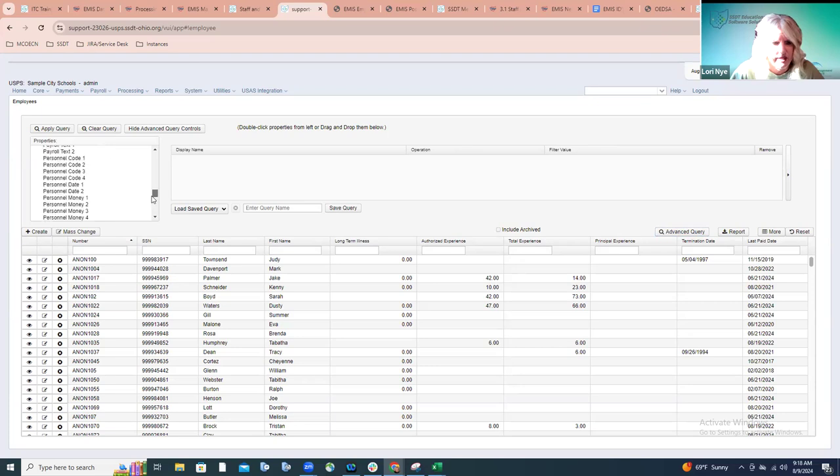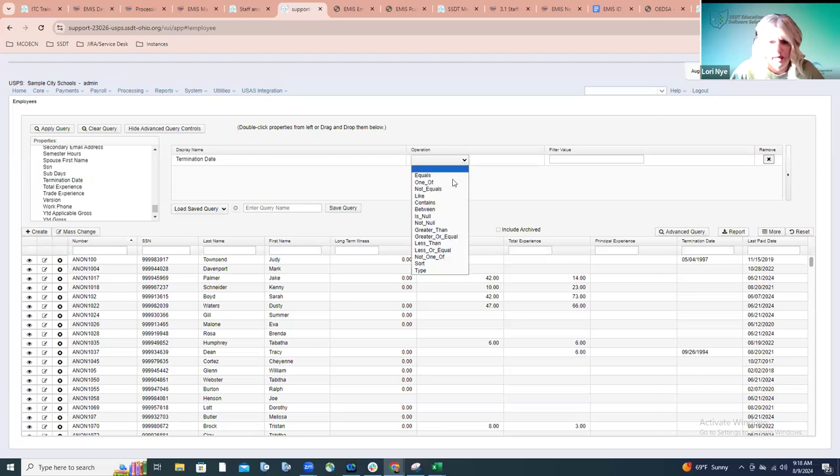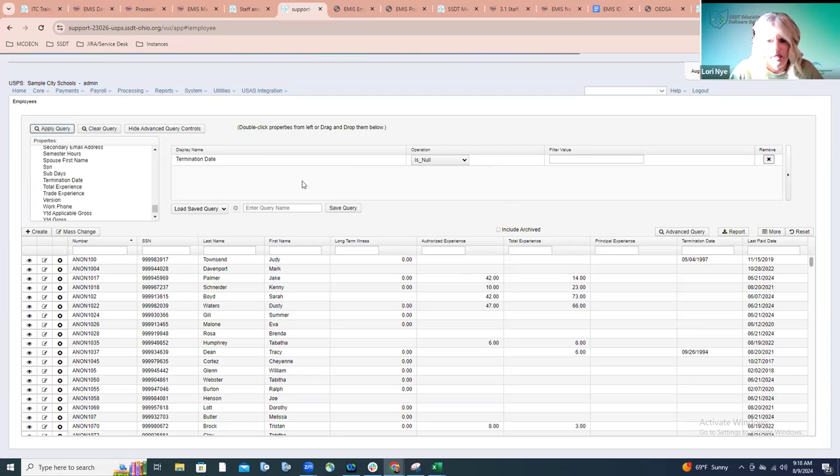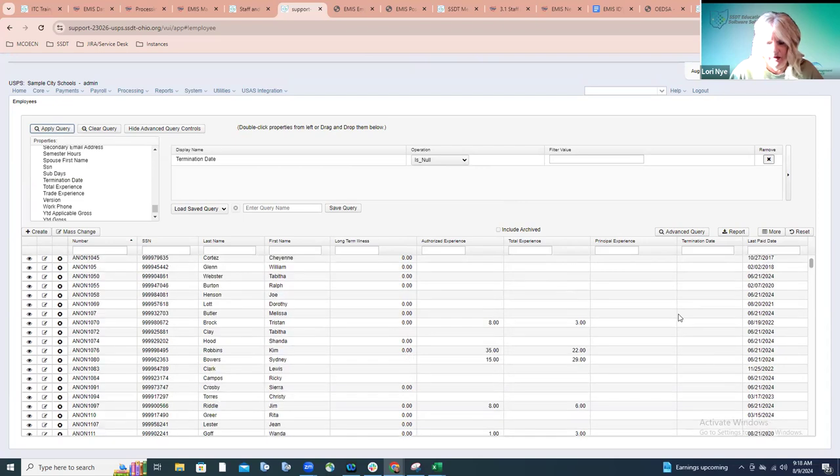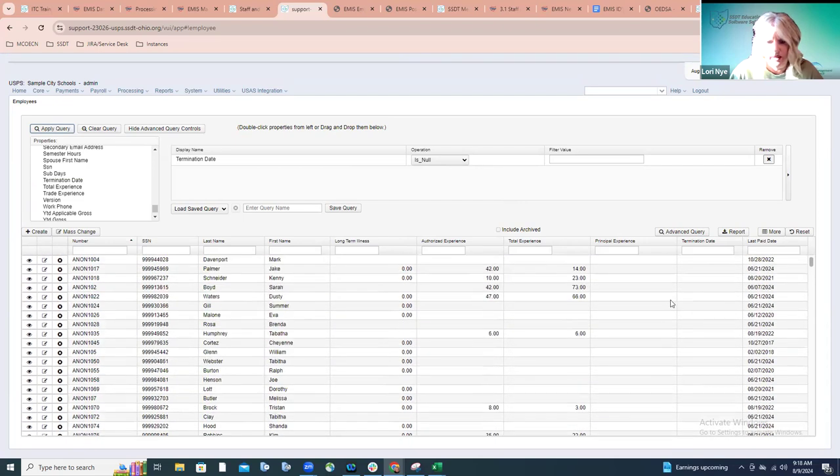But say, for instance, I want to filter out those that do not have a termination date. I can use that advanced query option and select the field that I want to perform the advanced query on. And it's the is null operation that has been giving you guys some trouble. So if I select is null on the termination date and click apply query, it seems to be working for me when I've tried it.